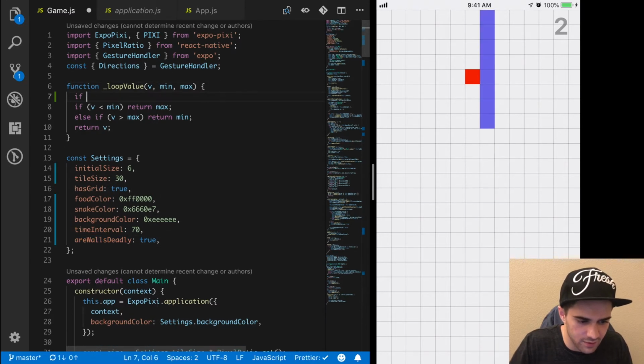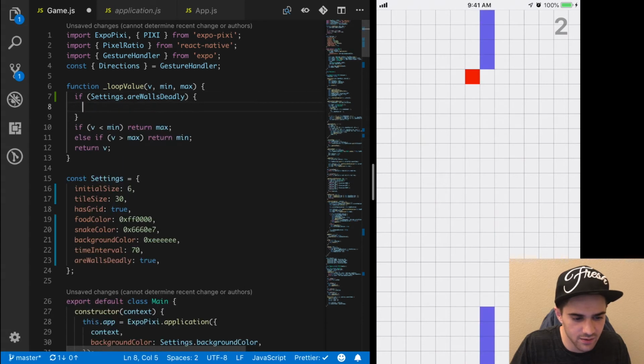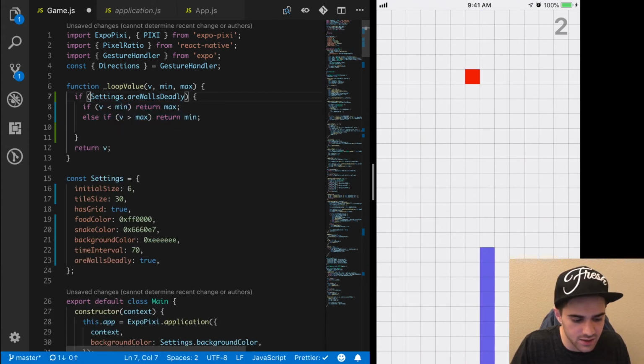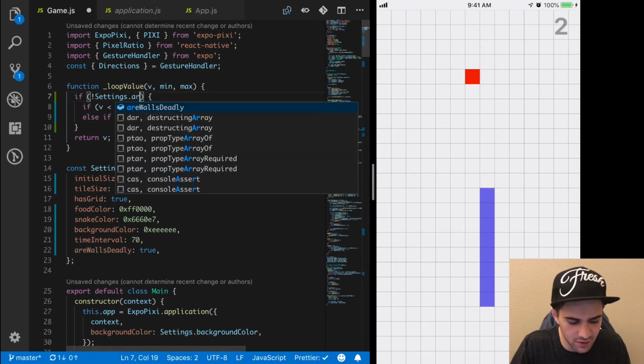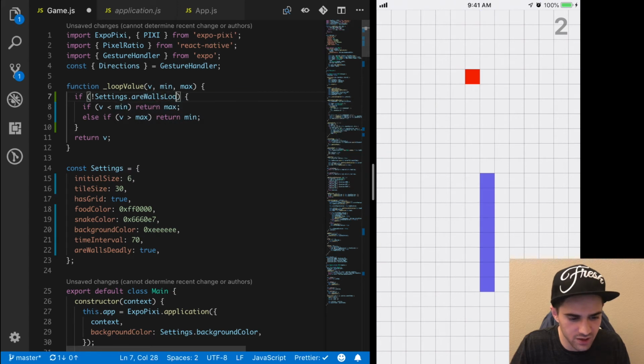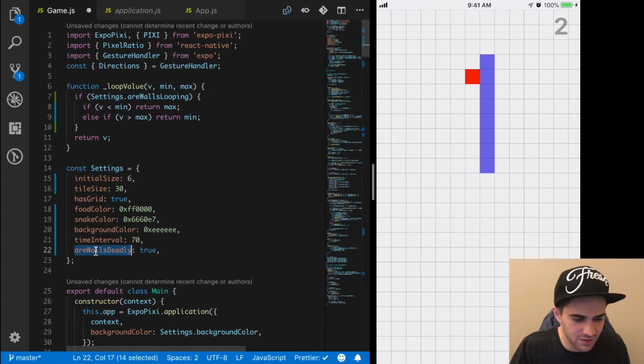And then if settings.arewallsDeadly, and then we're going to move these two in here and then say not. I guess we should say something nicer like are walls looping. And then we can get rid of the not and do that.